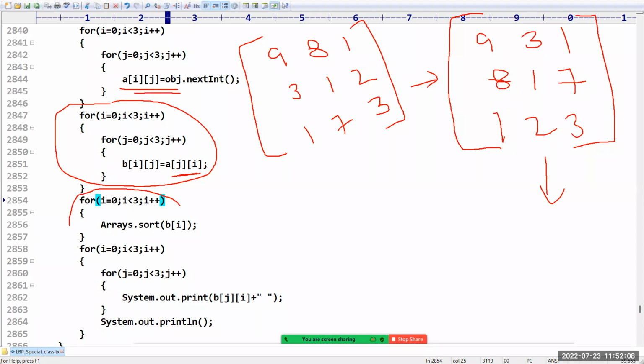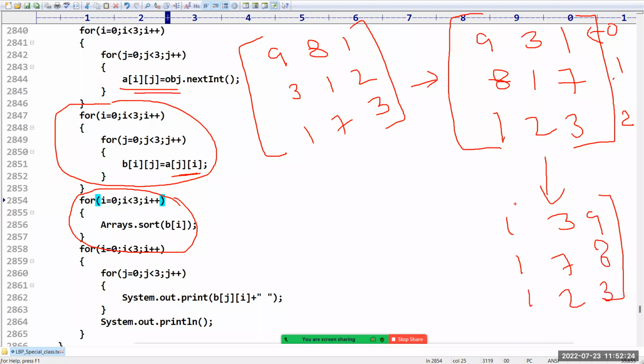Now from this, we are sorting B of i. So this one will become 0, this one will become 1, this one will become 2. So B of 0 sorting will become 139. B of 1 sorting will become 178. Now it is already sorted. Like this we will get.